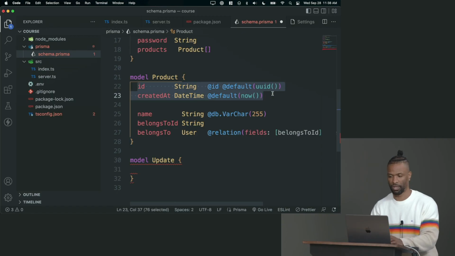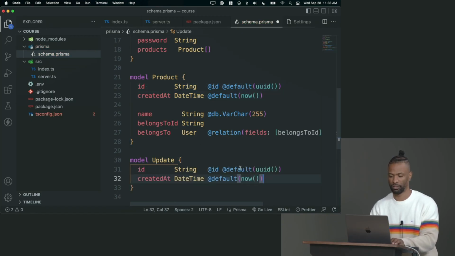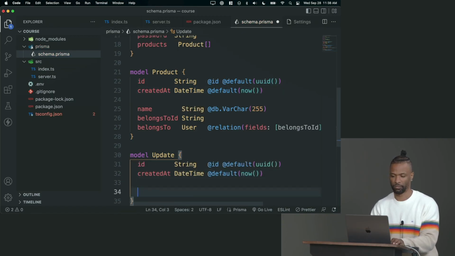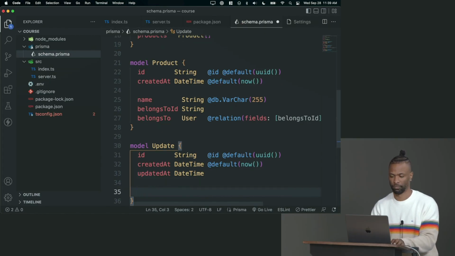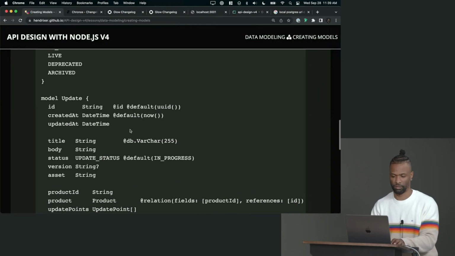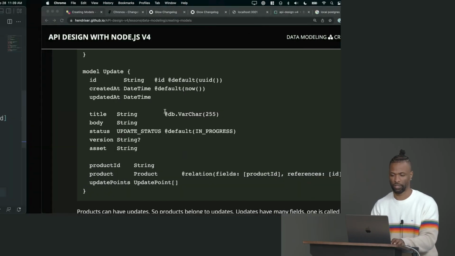You already know I'm copying that ID and that created at, and I'm pasting it here, just like that. I'm also probably gonna add another one here underneath created at called updated at, since you might be able to update updates, I guess. That makes sense. And I'm gonna give that one a date time as well. It doesn't have a default because I don't know when you updated it. So I'm not gonna give it a default. So we got that. What else did I put here? Oh yeah, title, body, status, version.